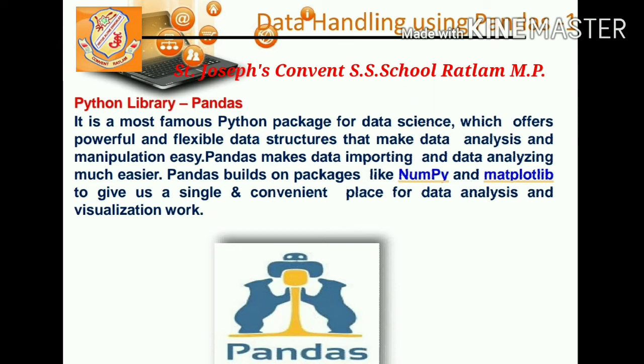This word pandas has derived its name from panel data system. These three words: PAN from panel, DA from data, and S from system. These three words have come from economics, which means multi-dimensional structured data set. Nowadays, pandas has become a very popular choice for data analysis.